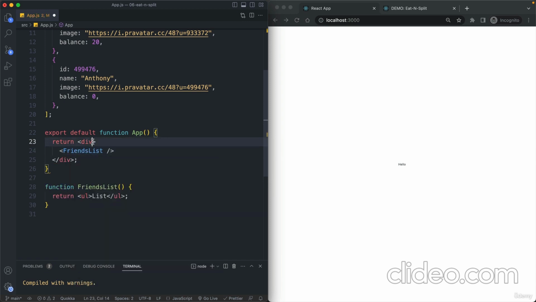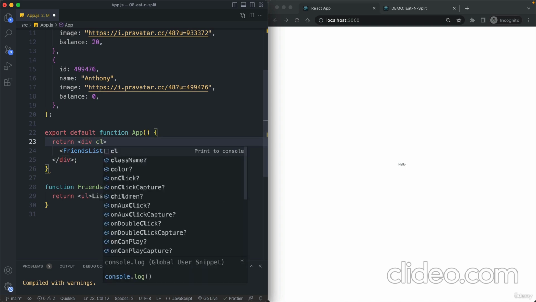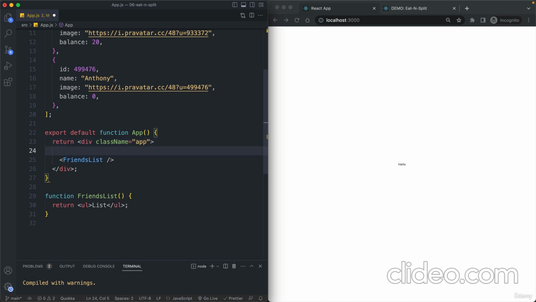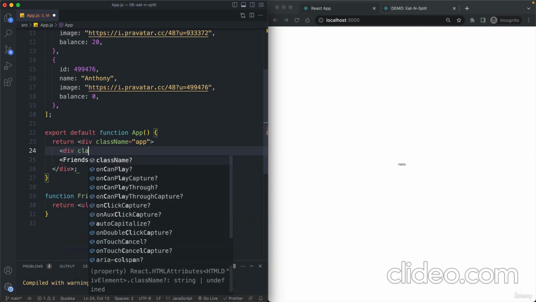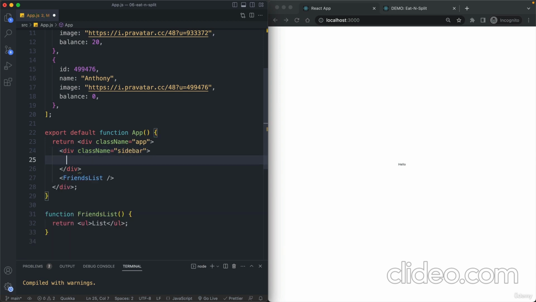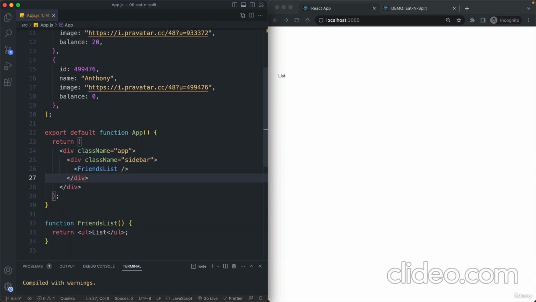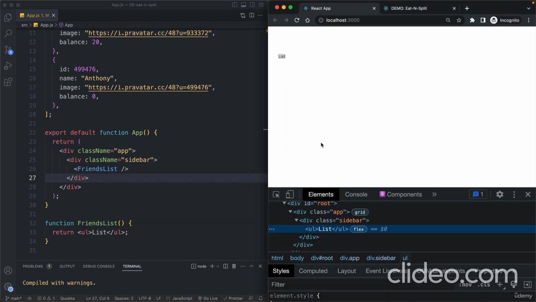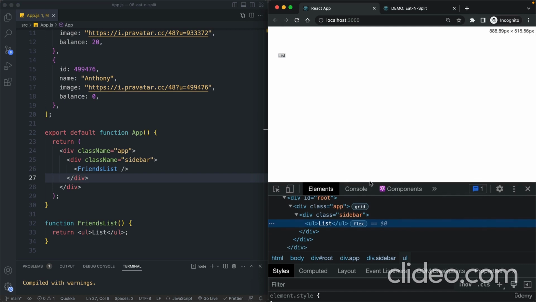And here we will now place this into this div with a className of app, which has been provided in the CSS file. And then also this should be inside a sidebar. So another div, className sidebar. Okay.